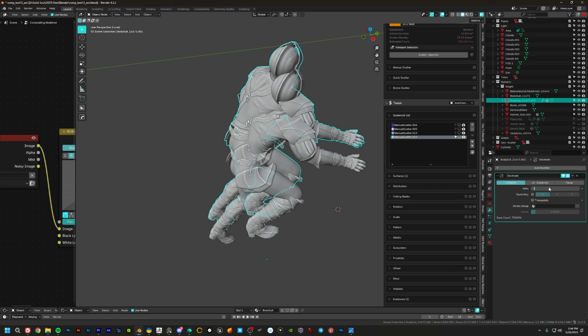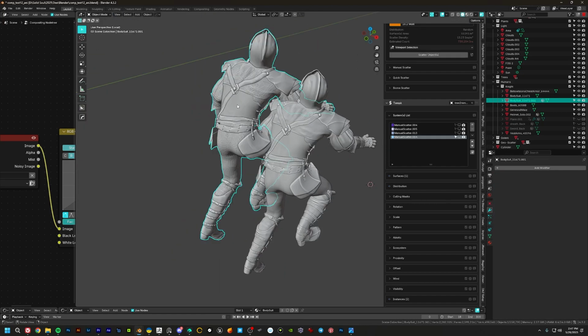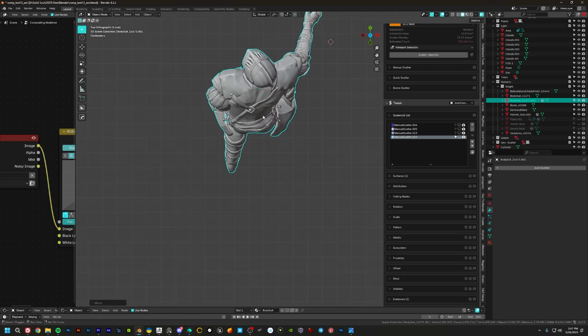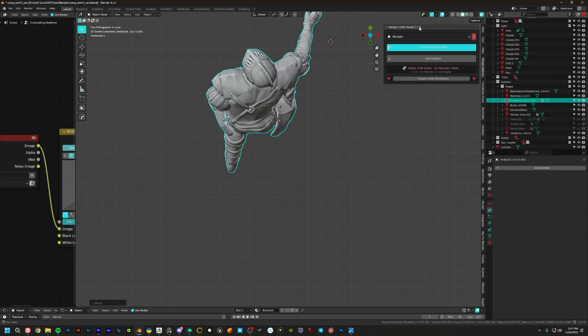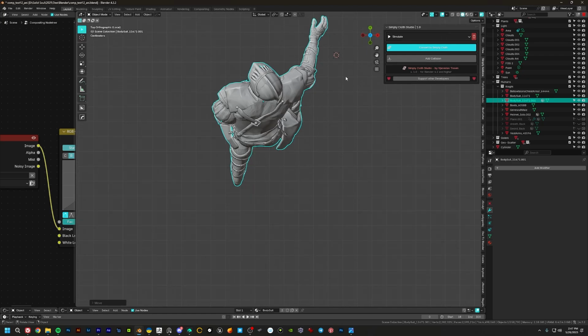Set that to 0.1 maybe, and then we just hit apply, and now we have a low resolution version of our character here. So what I did for the cloth was I used an add-on called Simply Cloth Pro, or Simply Cloth Studio. You can definitely do cloth sim in Blender without this add-on, but this add-on is amazing.